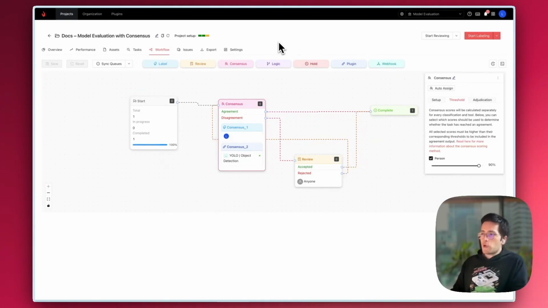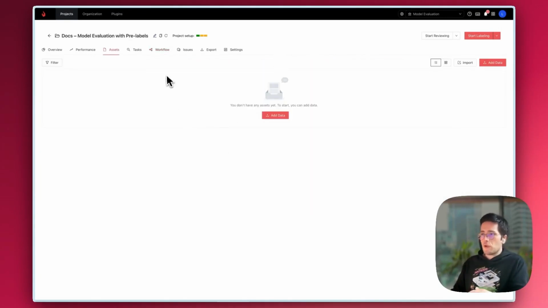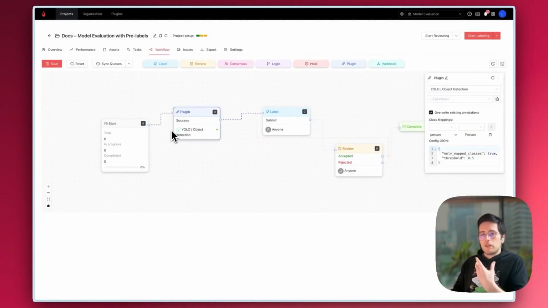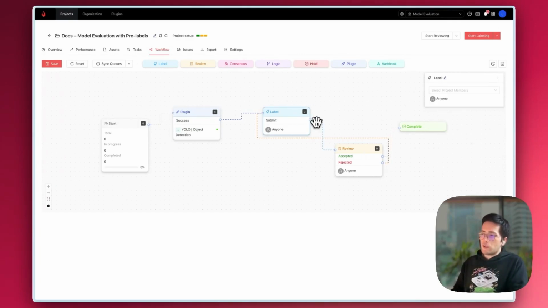There's another way that we can approach it, and that's with pre-labels. So this workflow is different. In this case, you can see that it's serial, so it goes from left to right. There's no consensus. As soon as I upload my image, it will be fed directly to the model. The model will create pre-annotations for me. Then it will be fed to a labeling stage, which means that the annotator will actually see those pre-annotations and can then do some refining on them, some adjusting or editing of the model-created annotations.